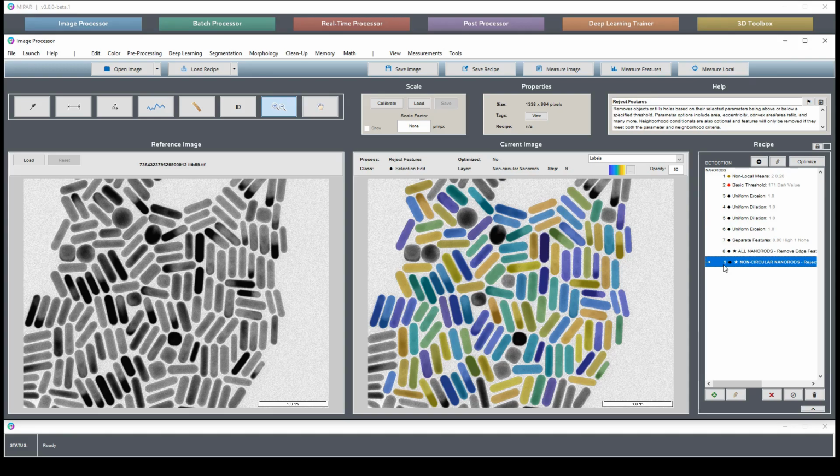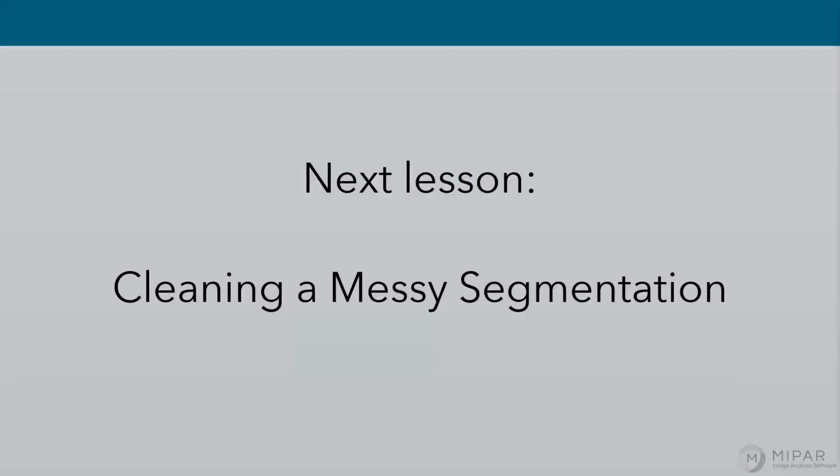Right, so I'll leave it at that, and we'll see you next time when we'll delve into a different image. Our next lesson will be cleaning a messy segmentation. We'll have an image that will require a lot more work, a lot more massaging in order to get a proper, nice, accurate segmentation. So we'll see you next time.